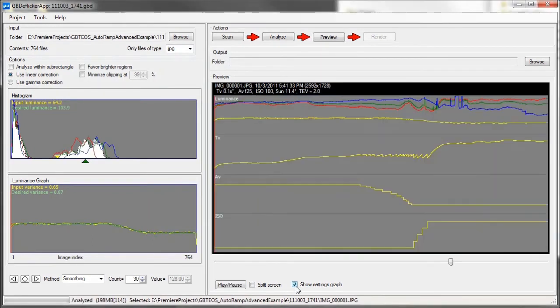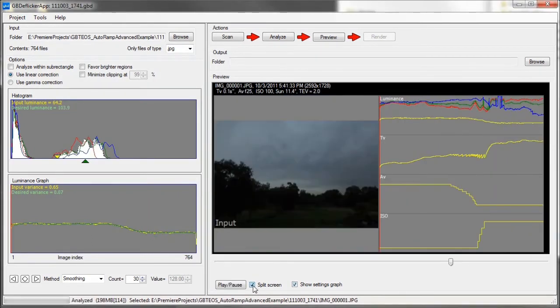If I turn on the settings and the split screen, you can see where AutoRamp gradually decreased the aperture from f/22 down to f/4 and then increased the ISO from 100 up to 1600, maintaining the luminance curve. There are a few spikes here in the peak value of the blue channel that correspond to appearances of the moon.